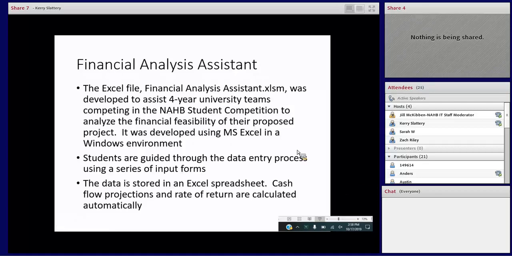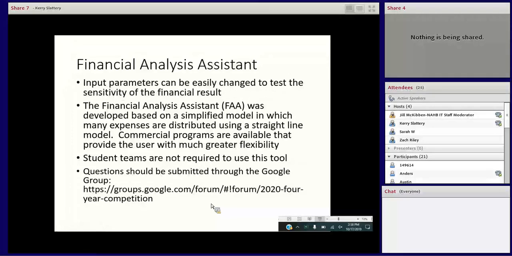Everybody should, if you've seen this, it's posted with everything else about the problem statement. It's an Excel file, here to help your university teams complete their financial analysis. We set up a fairly simple process to guide you through the data entry. There's about 9 or 10 forms that ask you for the information you need to do your financial analysis. When you're done, you hit analyze, and it'll do all your cash flow projections through the life of the project and give you the rate of return, which you need to make sure matches the targets for the project.